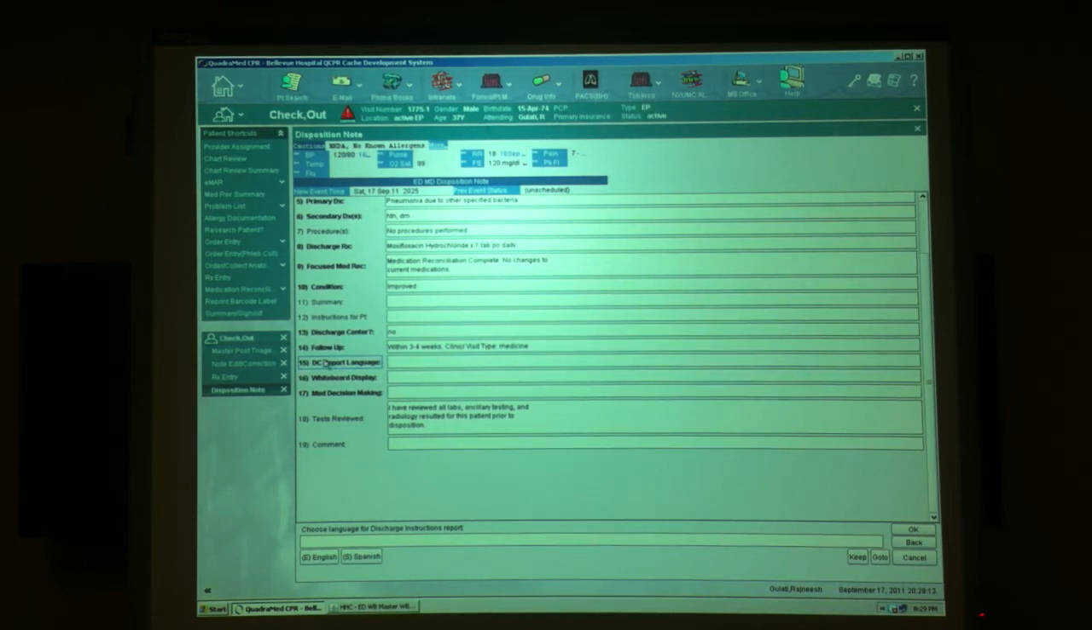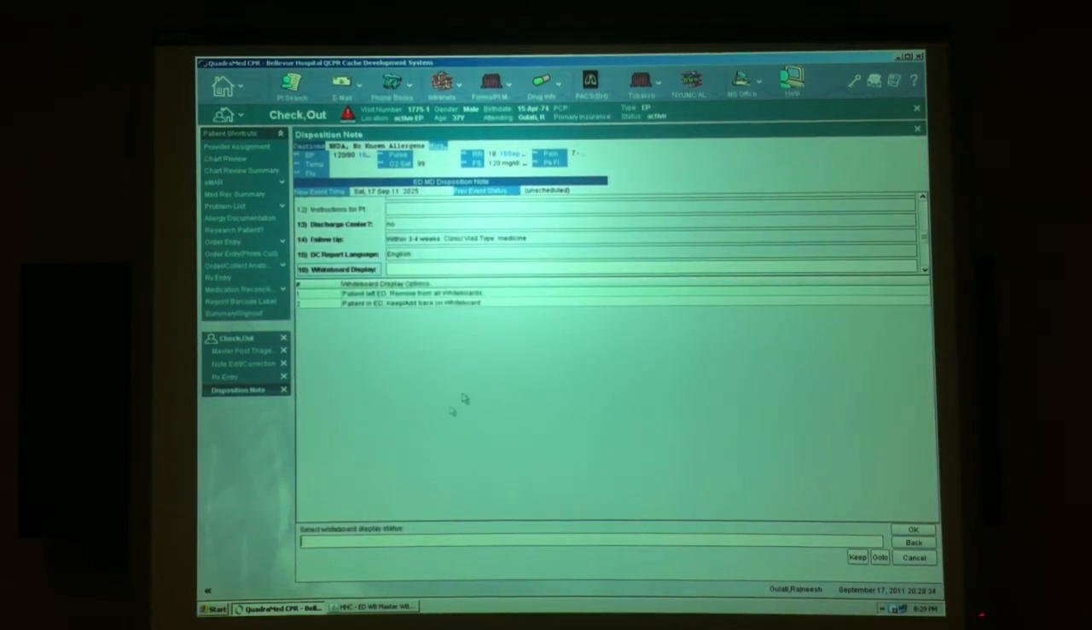It then asks you to fill the discharge center report language, which is English or Spanish. This is asking you how you're going to want the discharge paper to print out for the patient. This is going to be in substitute for the hard white copy of the chart that we normally hand the patient. So you can only pick English or Spanish. And then it asks you whether you want to take the patient off the whiteboard at this point, or if you want to leave them on the whiteboard.